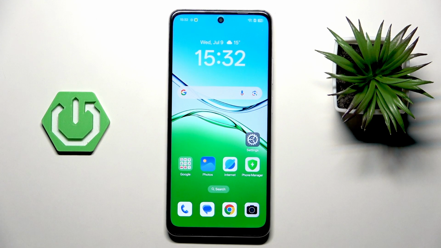Good morning guys, in front of me is OPPO A5m and let me show you how to change wallpaper on this device.